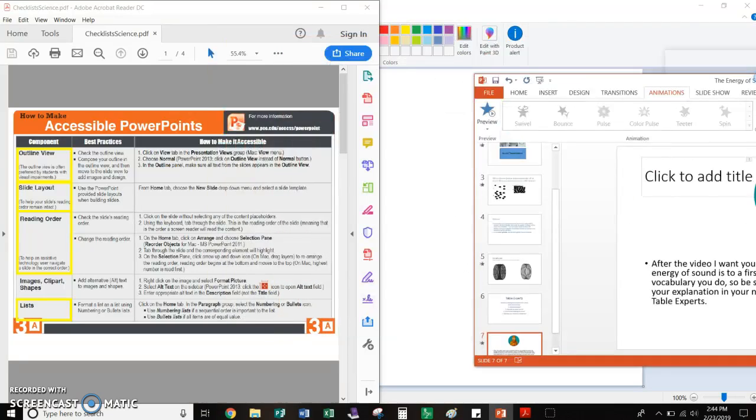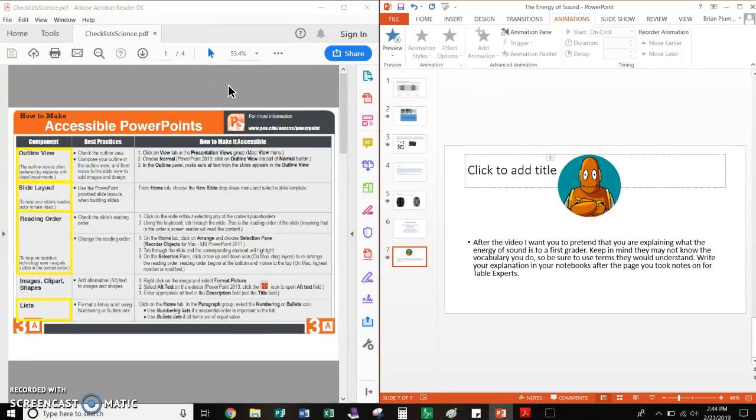So real quick, I organized my thoughts into the three different sections. So I started with the online accessibility handbook for PowerPoint. So if this was an online lesson, I had the outline view circled here in yellow because I felt like I met that component.